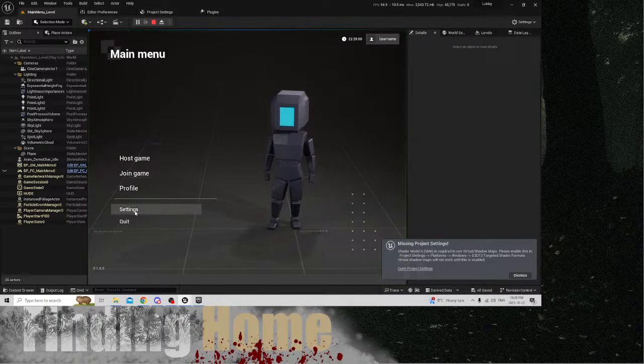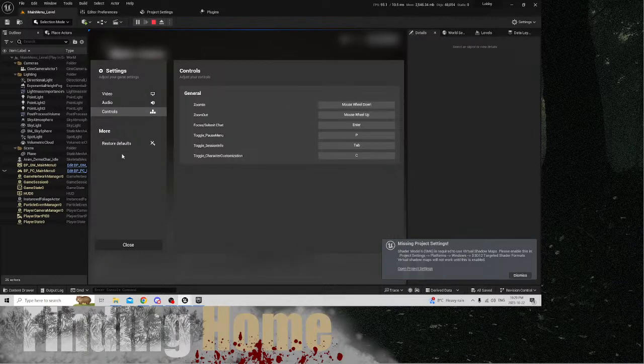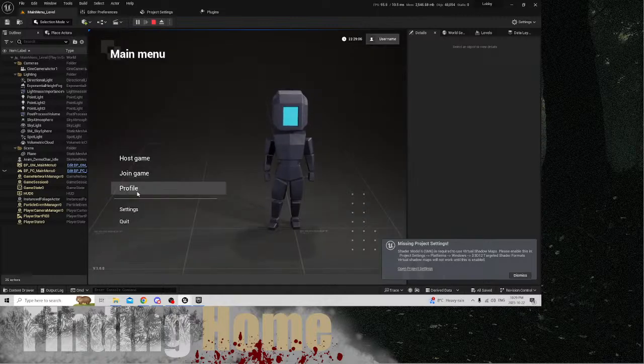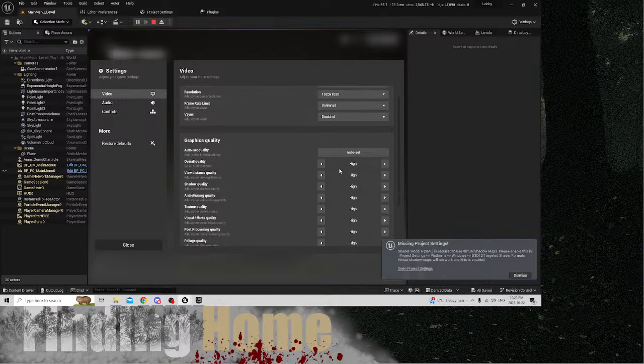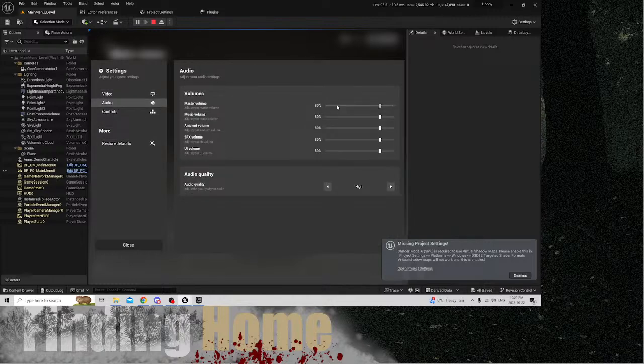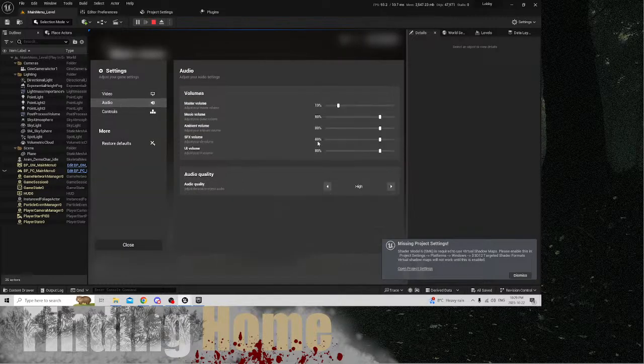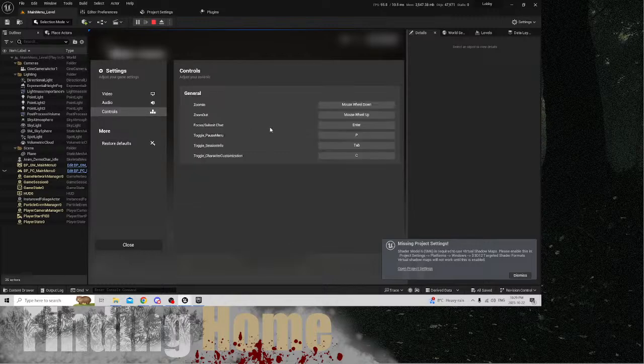Good. Settings. We have a lot more settings here. We could use these for now. Sure. Wait, do these settings work? They're supposed to work, right? That's actually proper. I've set everything to high. Yeah, that audio definitely worked. Controls. Those probably work. Those are pretty simple.